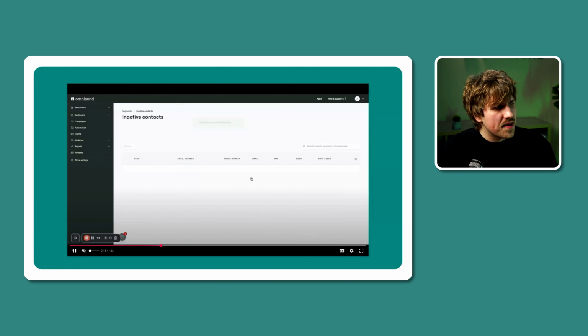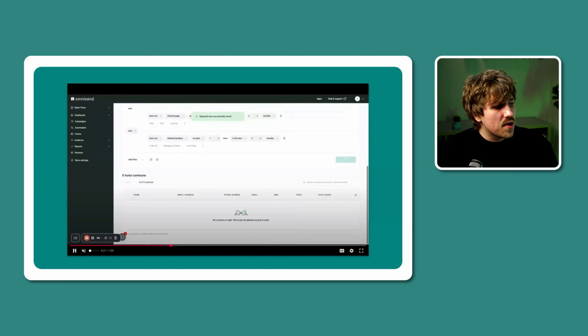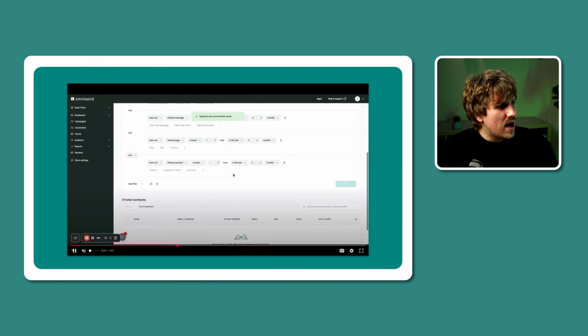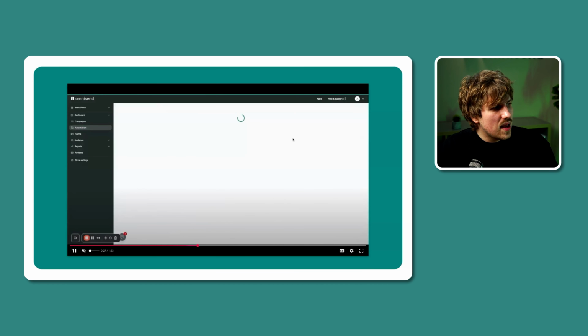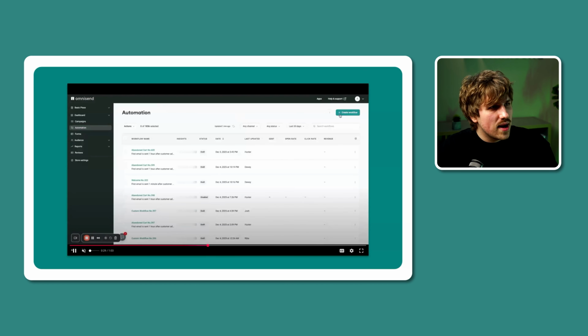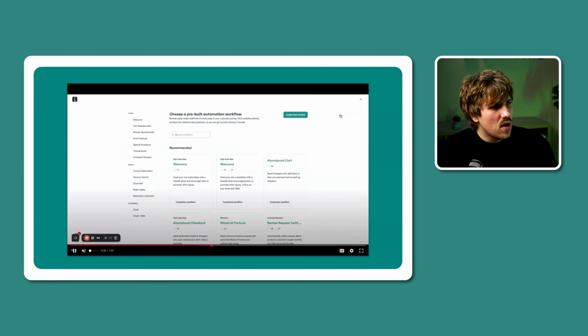Just click Save as Inactive Contacts, and it's going to generate a segment for you. Right now, you'll see 0 contacts because in my ideal world, in my ideal account, I do not have any inactive contacts, but you'll see some names popping up in a minute or two. And then we'll have to go to Automations on the left menu and click the one that says Create Workflow.